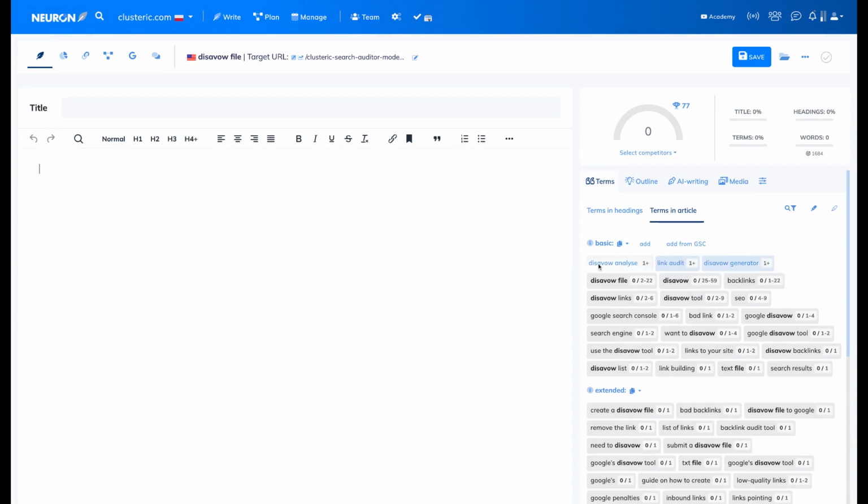And you can of course use them to enrich your content, and they will increase your content score. So you will get points from these Google Search Console terms as well. So I mean, it's an easy and very effective way to optimize content using Google Search data.